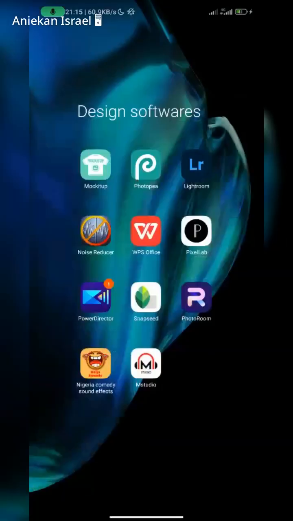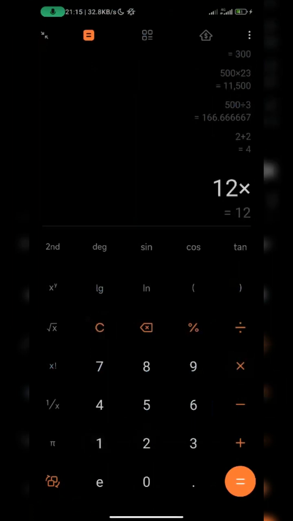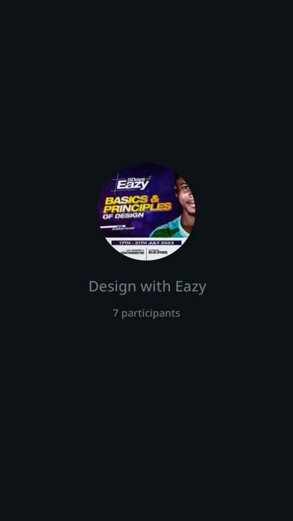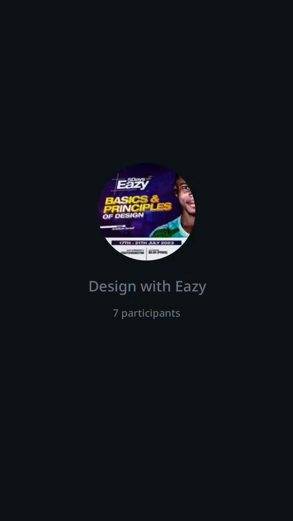Imagine. This is how we calculate to print in flex. Let's say 12 by 2, 12 times 2 times the price. Let's say it is 150. So imagine I spent 3,600 to print that work and the client rejects it.